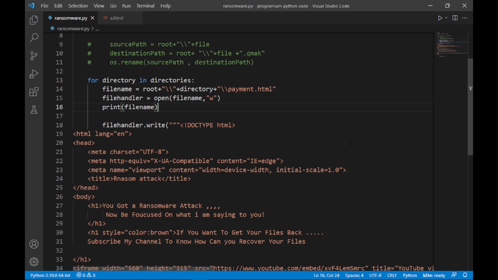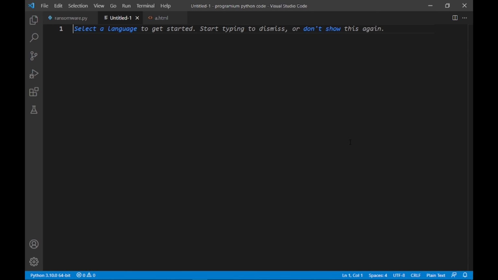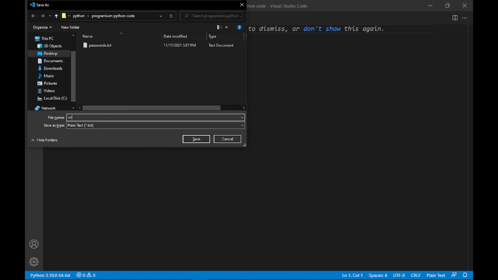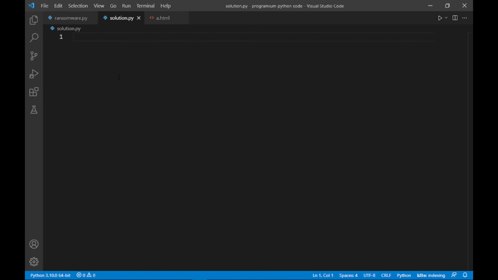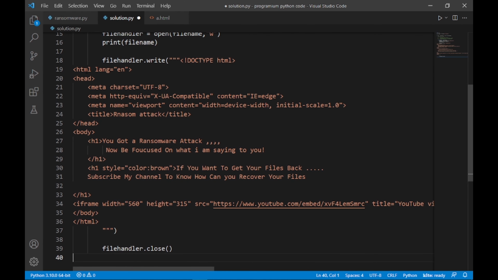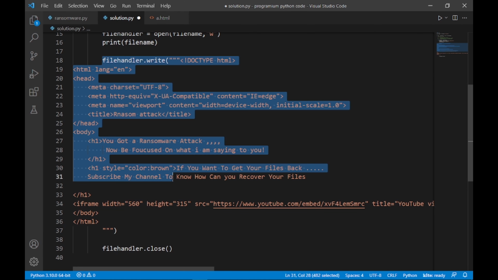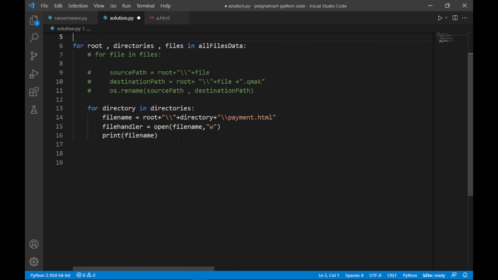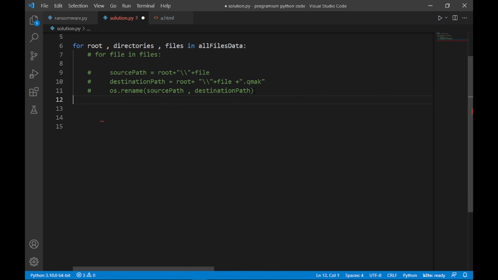So let me close the terminal here, and let's create another file here, and let me save it as solution.py. Okay, and what we have to do, let me just copy all these things, paste it here. We are not going to write anything. Let's remove this one. Okay, let's remove this one also. Let's uncomment it. Okay, good.